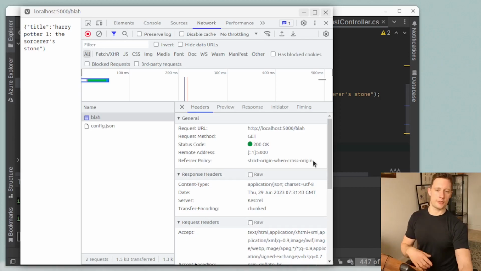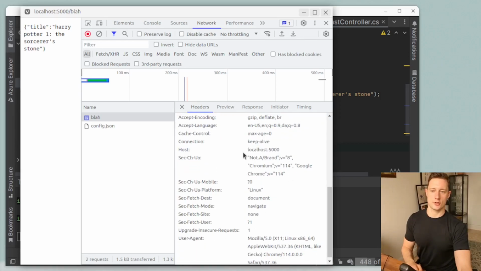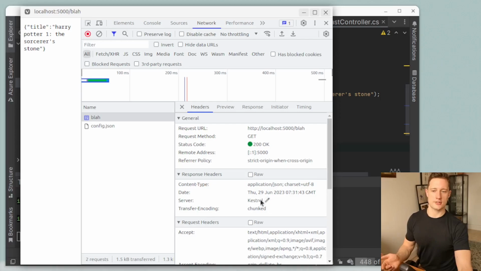And the HTTP server takes a look at this request here, and then it's making a response. So we have some response headers. You can see here it says server Kestrel. Kestrel is the name of the web server that .NET uses.